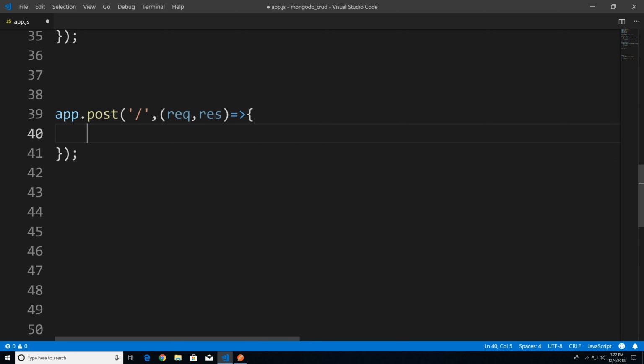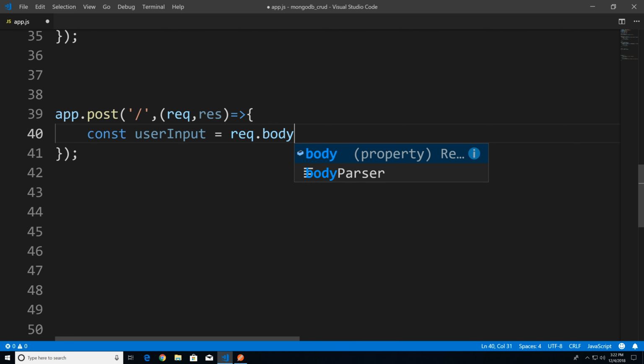Now from here, what I want to end up doing is getting the user's input, the to-do that the user wants to insert inside the database. So I'm just going to say const userInput, and we're just going to say request.body. So the client side, the user is going to post JSON to us, and that's going to be within the request.body.